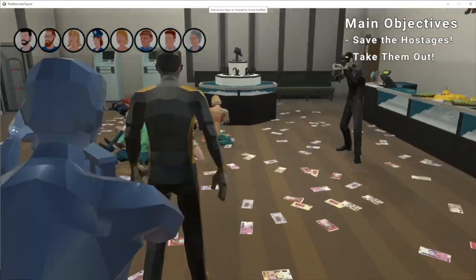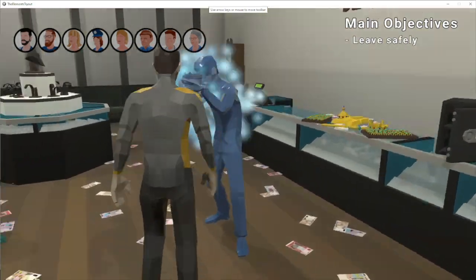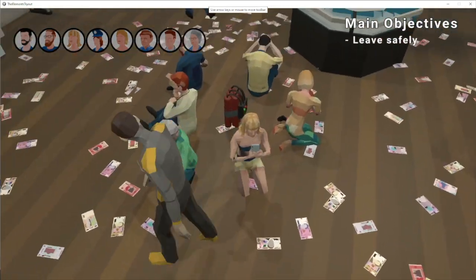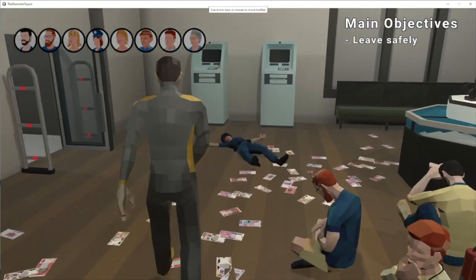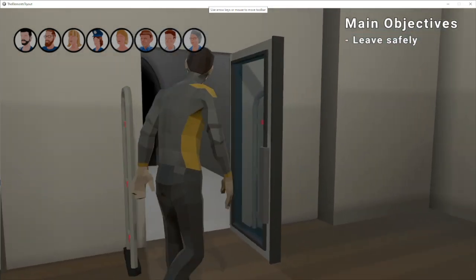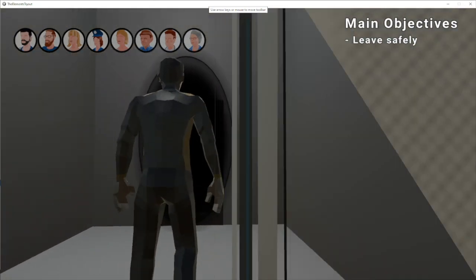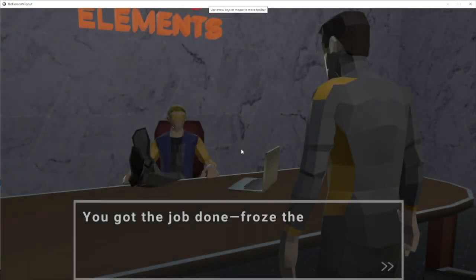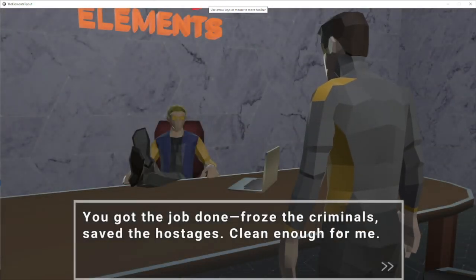So presumably, can these people kill you? I don't think so. I think I'm just immune. So there we go. Job done. And then I can walk out, right? Yeah. No, I've not killed anyone. Or have I killed them? I mean, it didn't look particularly good for them, right? Froze the criminals, saved the hostages, clean enough for me.